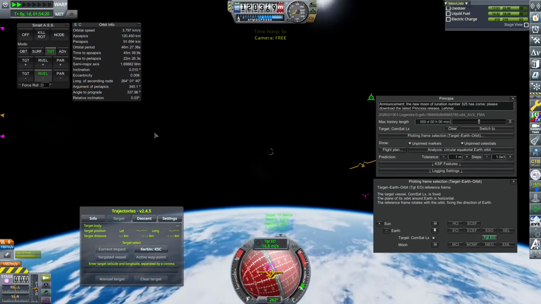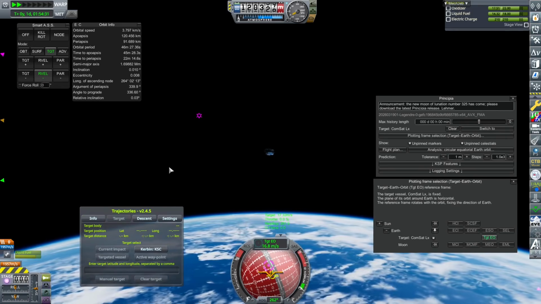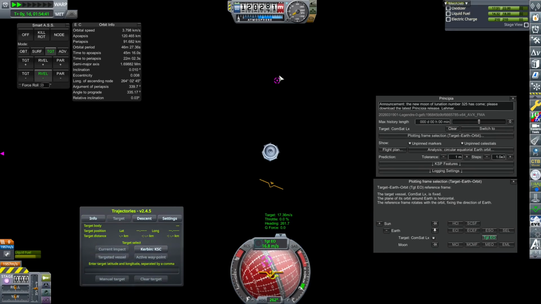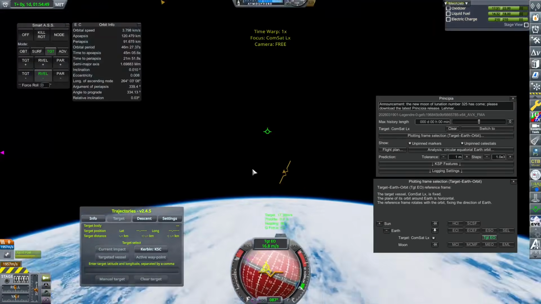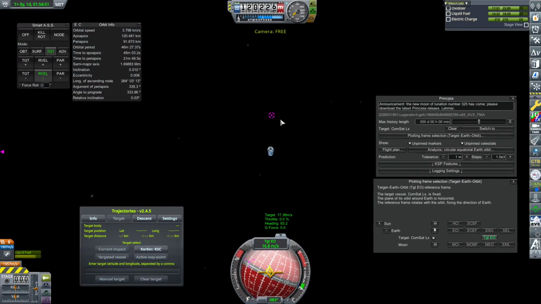At this point, we can start looking out for it. With this mod, it's quite easy to spot your target, because the HUD heads-up display will show you. There it is. So I recommend this mod for stuff like this, because it's quite hard to see your target sometimes, but it's there. You can see it there.